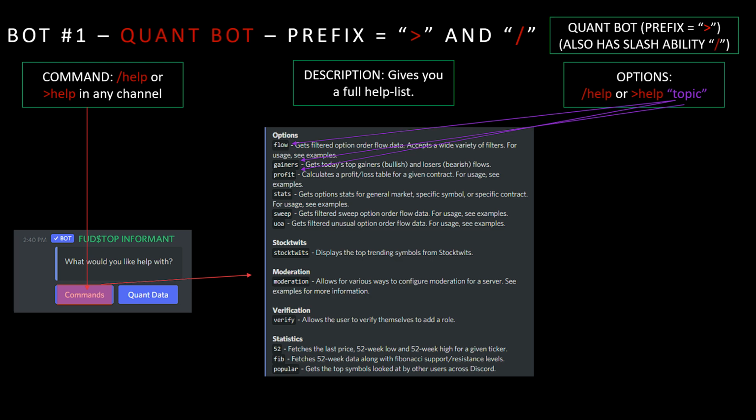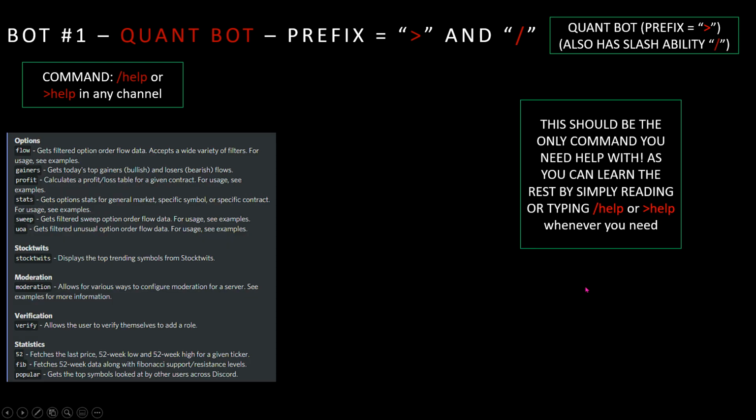Moderation, you won't have to worry about that one. Or the verification. The 52, the fib, and the popular are good. I love the fib. The fib's a good one. So anyways, let's go through these and just show how to utilize this. So this is the help again. We also have flow, gainers, profit, stats. We just went over that.